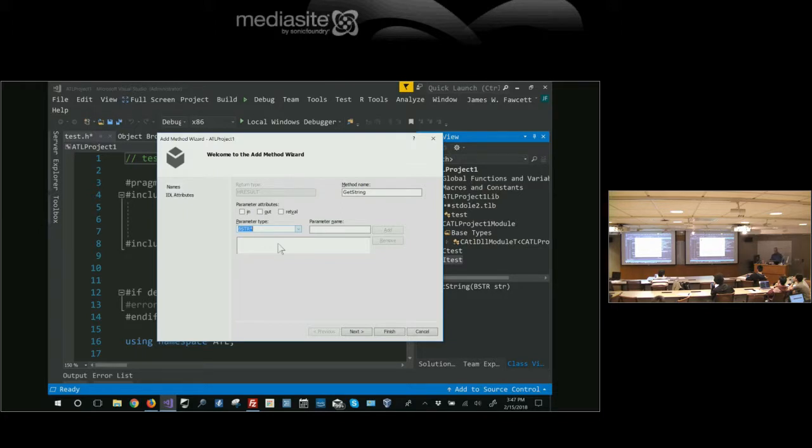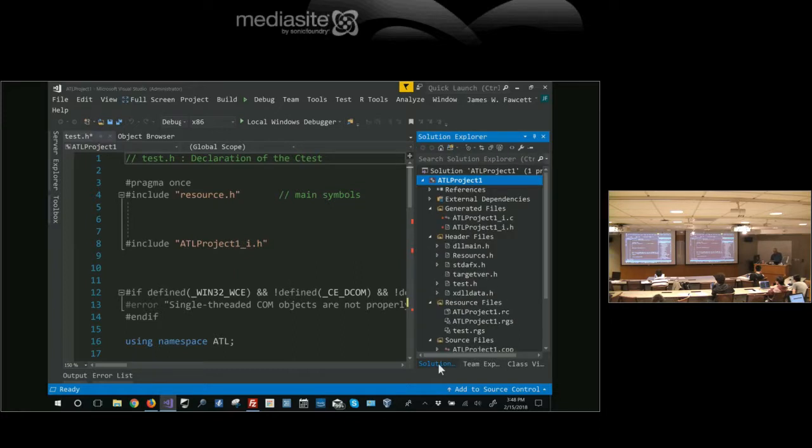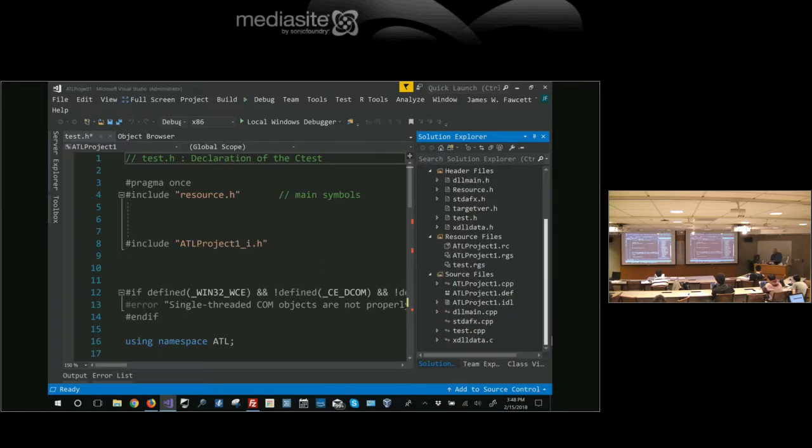Okay, not for C++. And I'll call this str. I'll add it, finish, and now my interface has both methods. Okay, cool. So now let's go back to the solution view, and we'll see that we have test.cpp and test.h. Here's test.h.